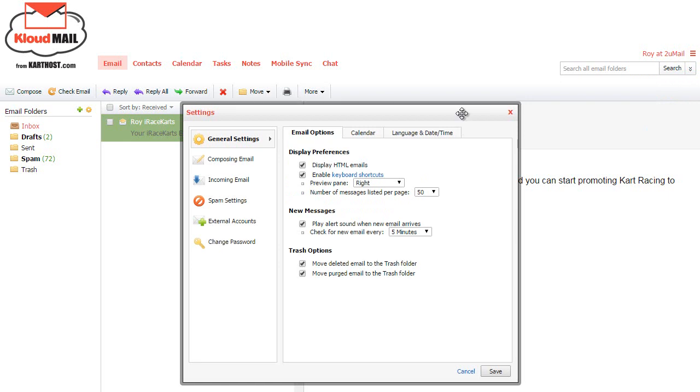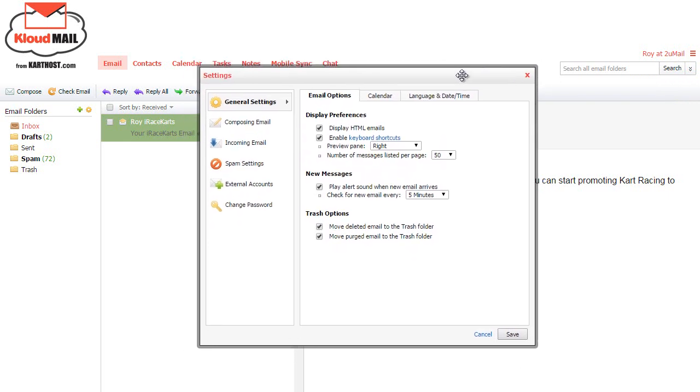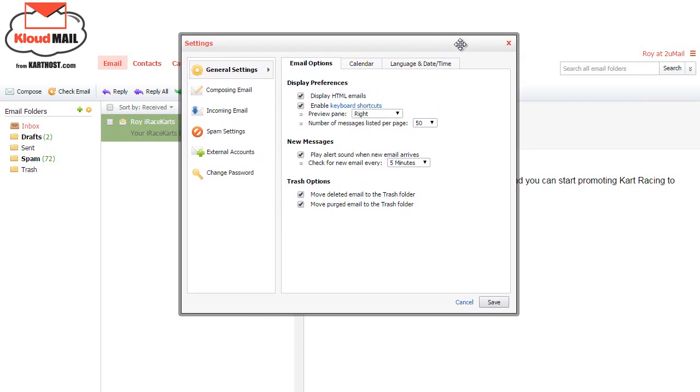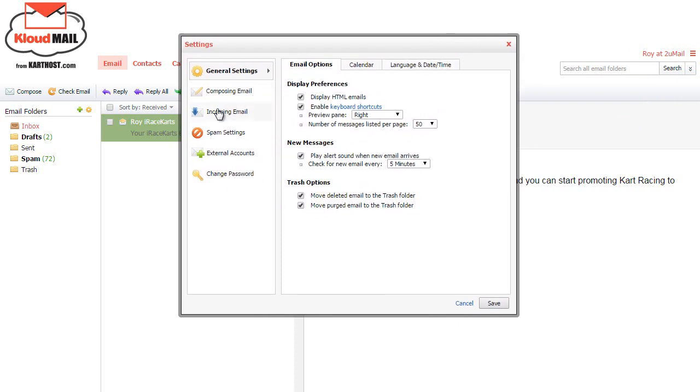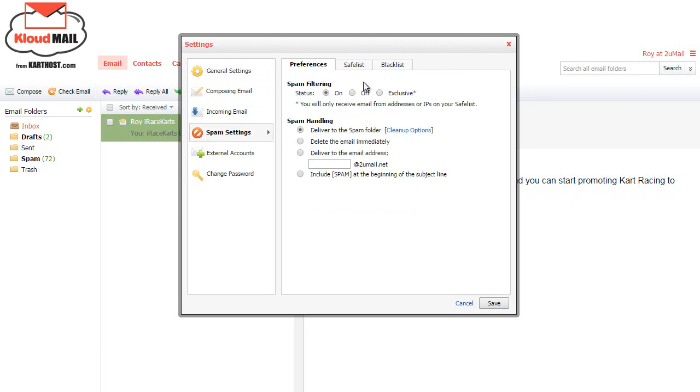Now, the Settings palette will open up, and as you can tell, we can move it around to suit our needs. What you're going to want to do is go ahead and click on Spam Settings here on the left-hand side. And when you're on the spam setting page, let's go ahead and click on Safelist.